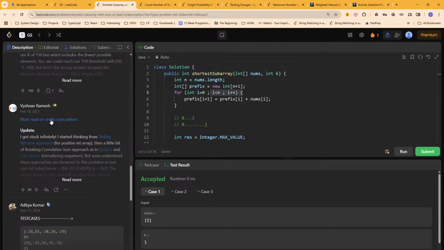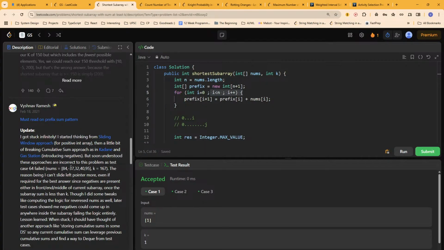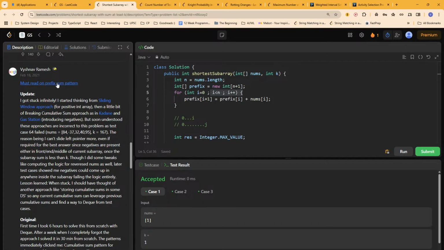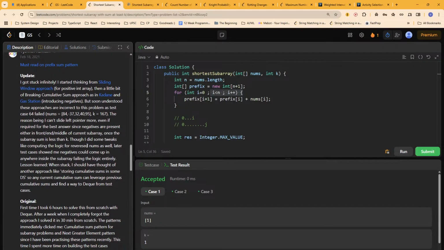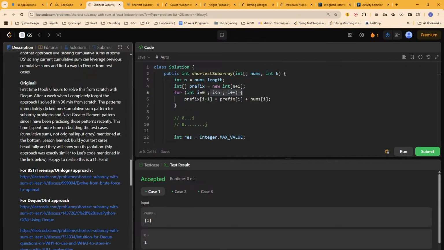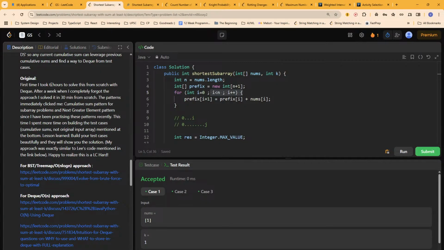Must relearn prefix sum patterns. I got stuck infinitely, started thinking sliding window, as in palindrome and gas station. Took 6 hours to solve this from scratch. After revisiting and fully following the course, I solved it in 30 minutes from scratch. So I've been practicing these patterns.